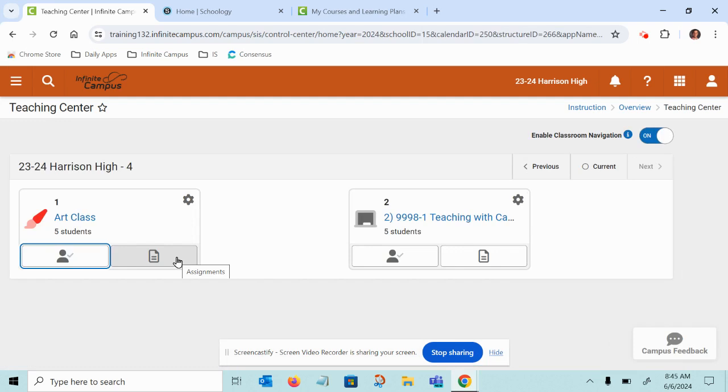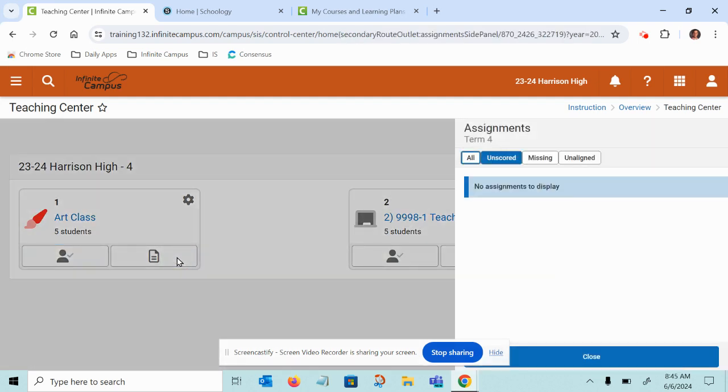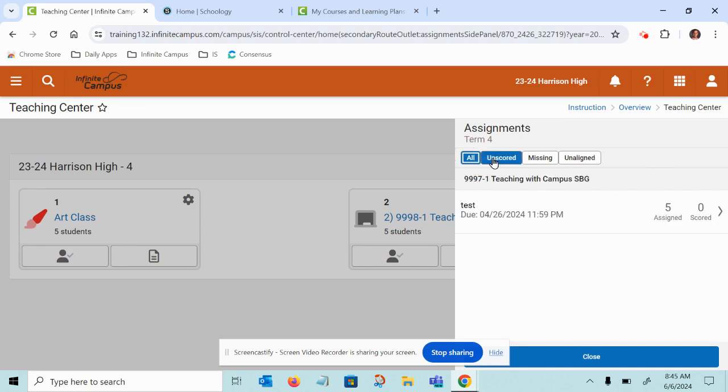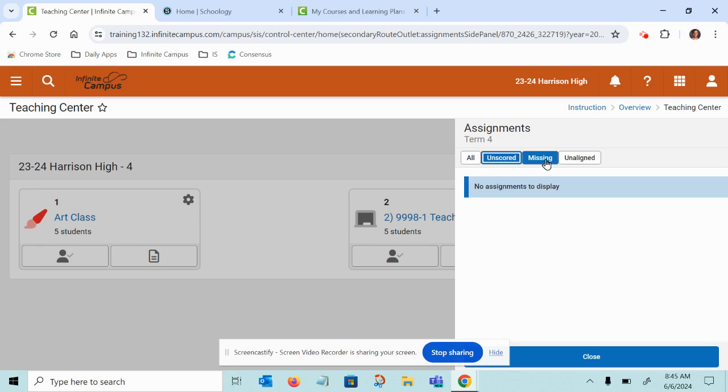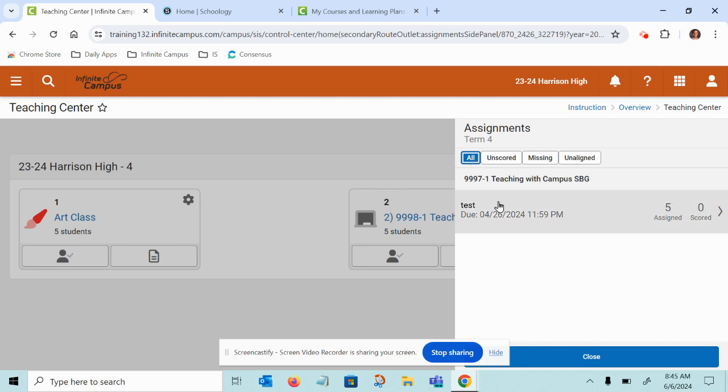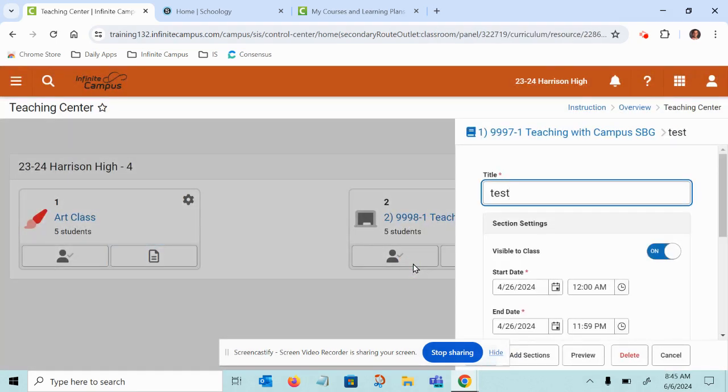Here is where you can access already assigned assignments. There are filters that allow you to view all assignments, unscored assignments, or missing assignments. Unaligned will not be a feature for us as we don't use standards-based grading. Lastly, you can also edit an assignment as well. Many of the assignment options are going to look familiar to what we currently use in eSchool.